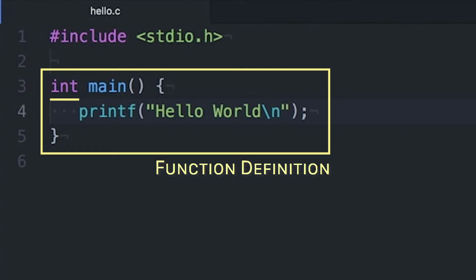This means that when main is done, it's going to produce a number that represents whether it ran correctly or ran into some error. For now, we'll ignore this, but we'll come back to it either in this video or maybe the next one if I don't get to it.